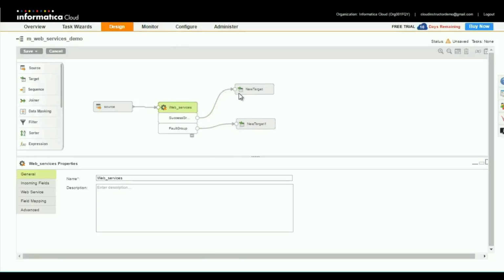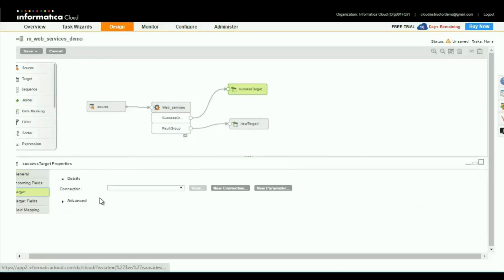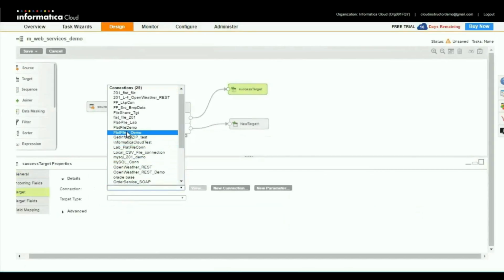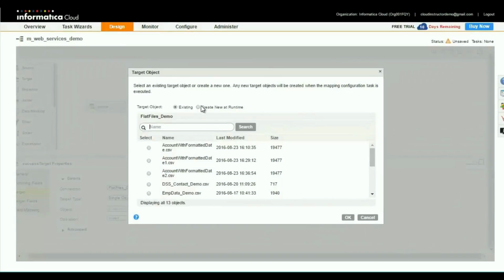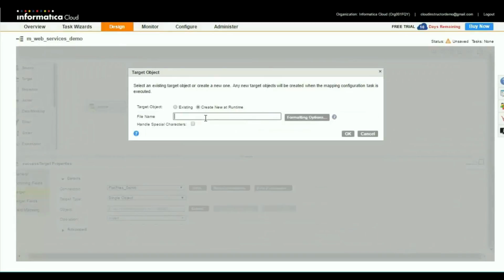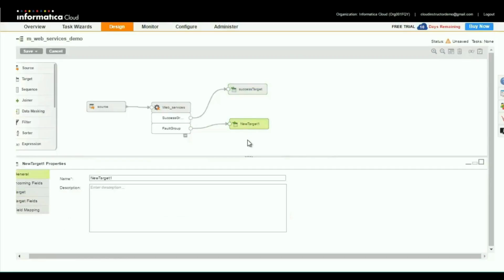Now configure the targets. In the General tab of the Target Properties pane, enter the name as Success Target. In the Target tab, select the flat file connection from the connection drop-down. Select the object type as single object. Click Select. Click Create New at Runtime. Name the file as SuccessResponseDemo.csv and click OK. Similarly, name the other target as Fault Target.